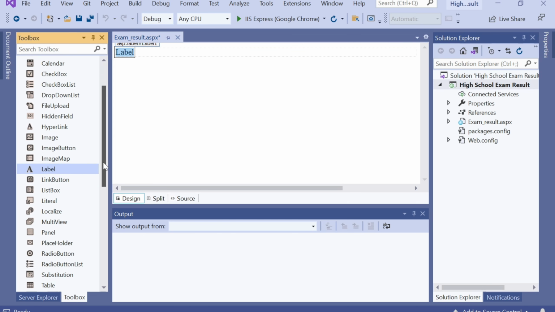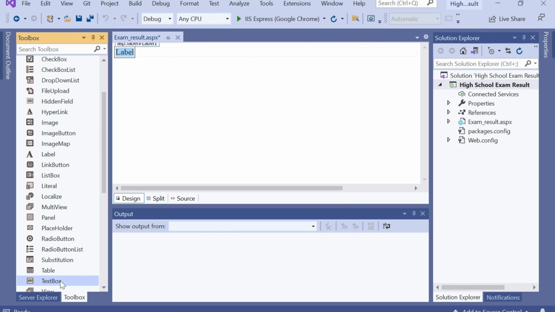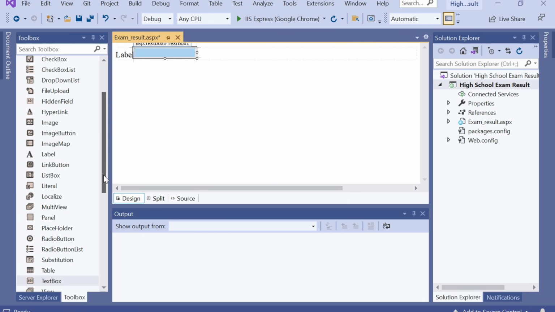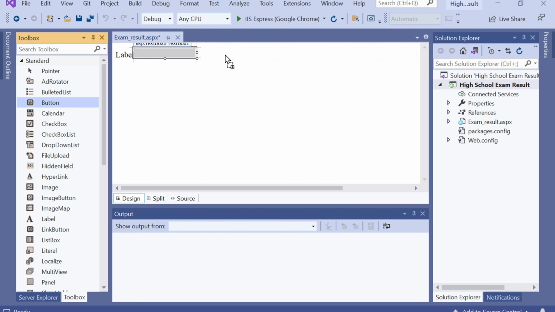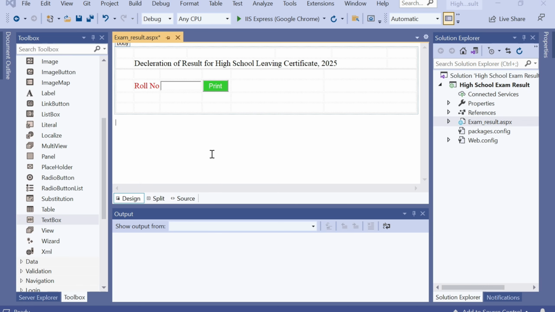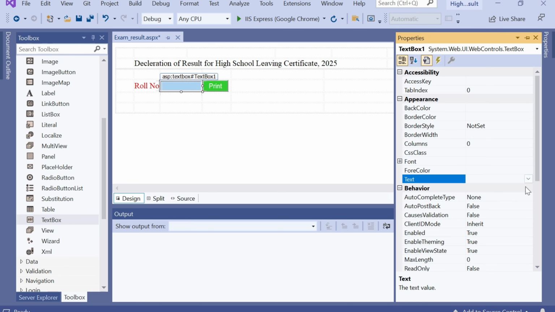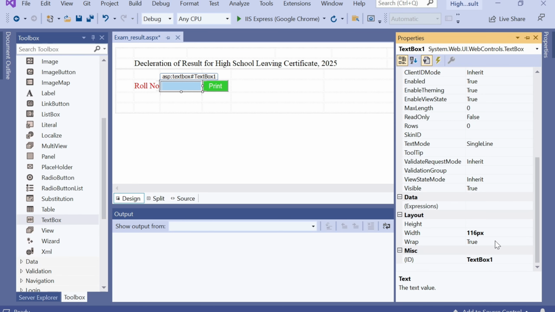and a text box and a button onto the web form. I have already designed the web form, and let's change this text box ID to TB_roll_number.